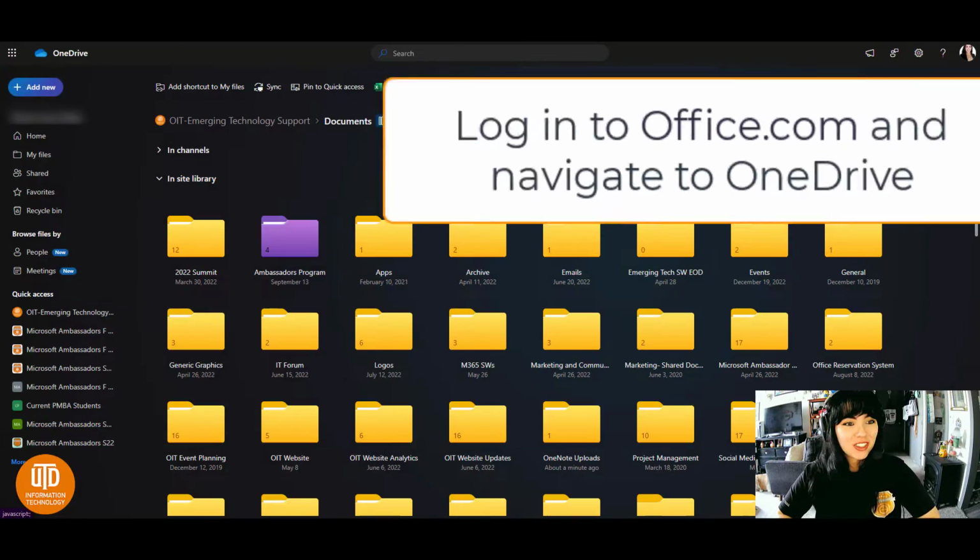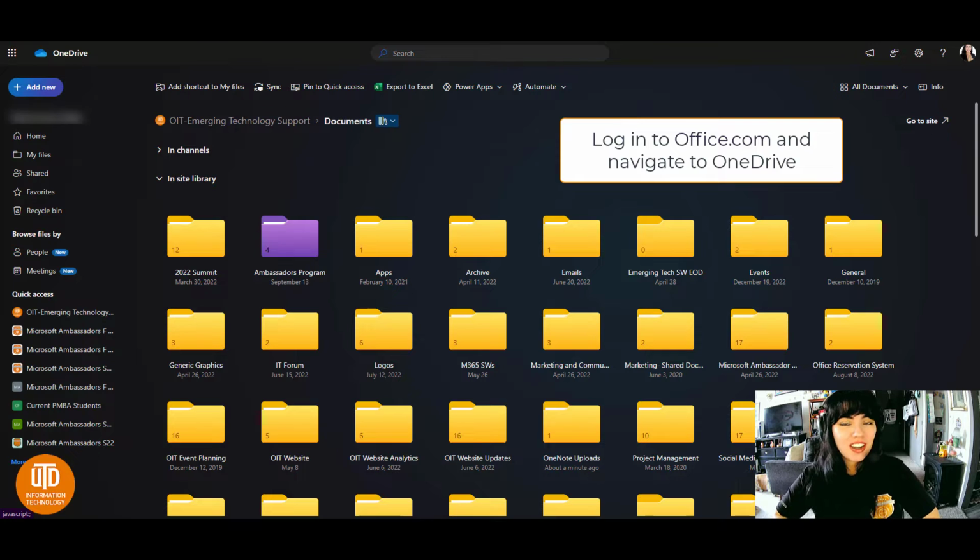Hi, I'm a training specialist of Microsoft in the Office of Information Technology at UT Dallas, and today I'm here to show you a quick tip on how to dress up your OneDrive folders.